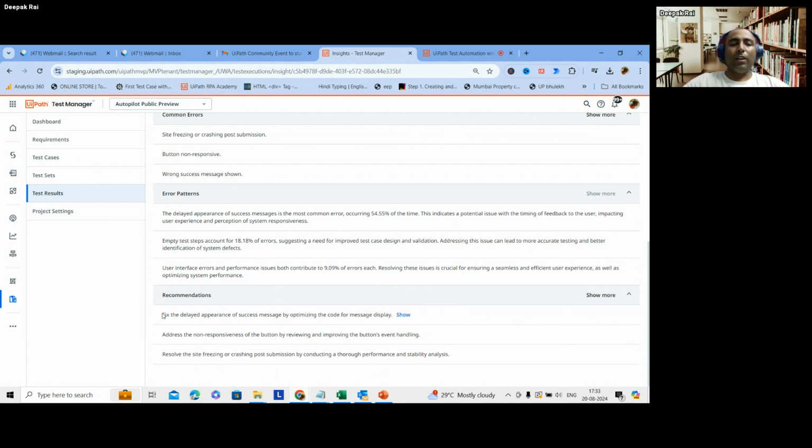When it comes to the recommendations, these are the recommendations from Test Manager. You can see: delayed appearance of the success message, optimizing the code for message display. That's what I suggested. If you can handle it in try-catch as well or throw some message, this is just because of the applications. Address non-responsive button, again event handling. Next is site tracing information.